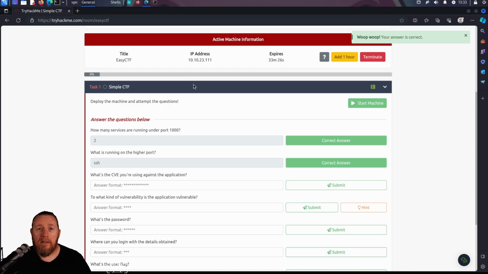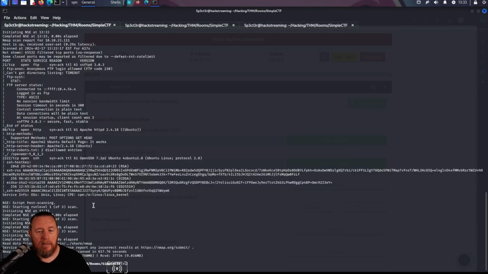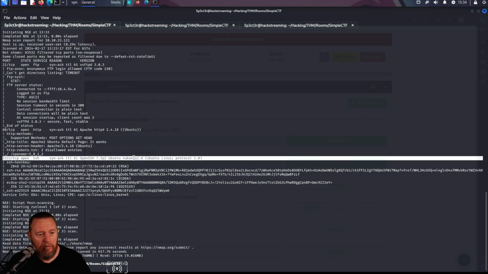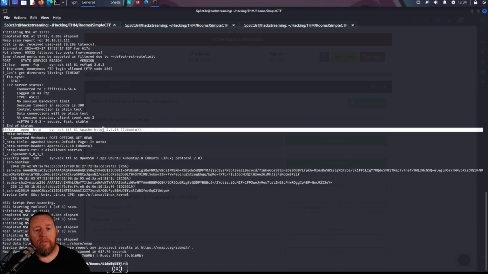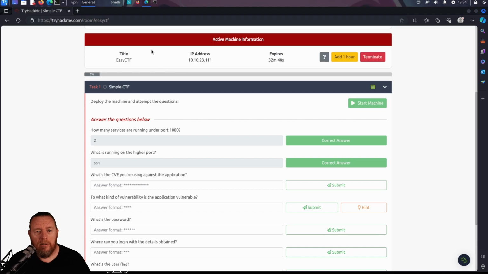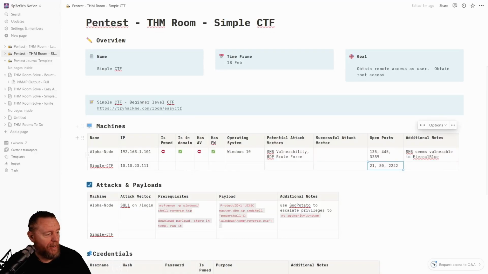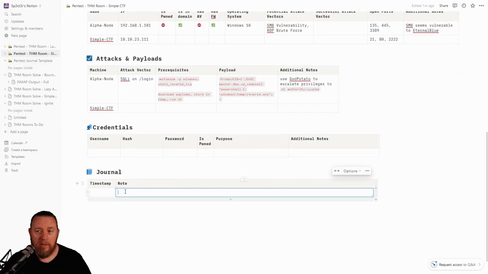What's the CVE you're using against the application? So this SSH version is 7.2.2, which means we're probably not looking at this as the application that we're going to be throwing anything against. Same with the FTP, focusing on our web app to find the answer to our next question, and then our initial access on our timeline on here. Not going to bother with the timestamp itself, although ordinarily on an actual test I would.